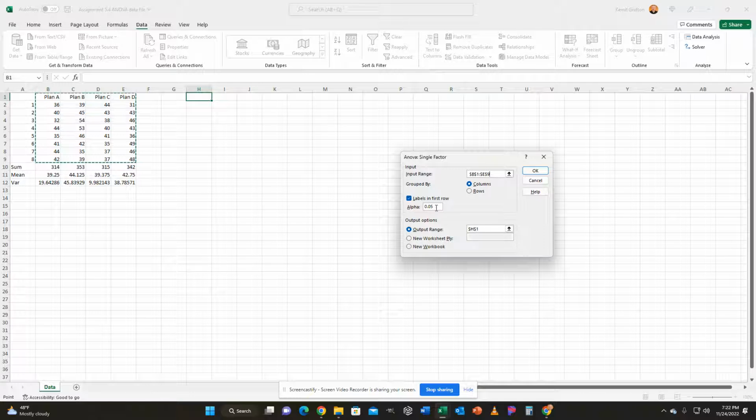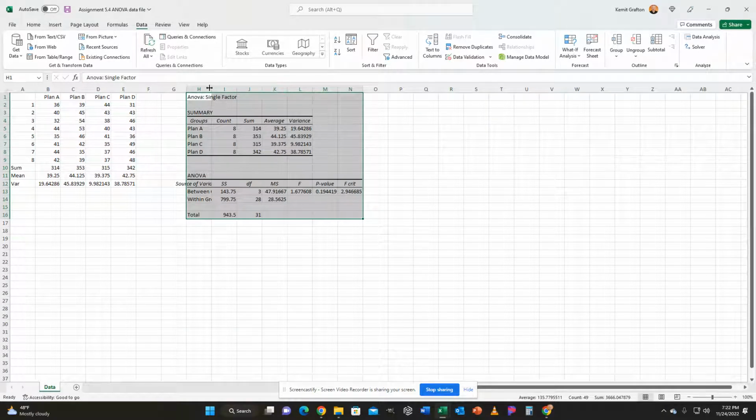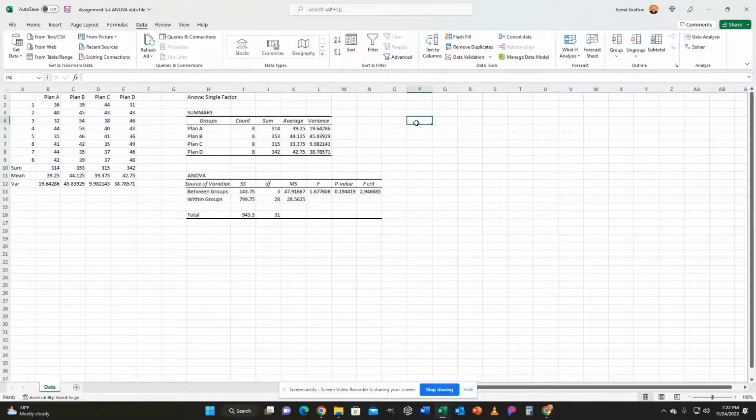Alpha is 0.05. That's also when it's set in the question at the 95% level, and that's what equates to an alpha of 0.05. Output range, I go ahead and I'm going to put it right here on the same sheet, putting the cell H1 up there. Okay. All right. So it came up pretty quick. This is why I did this for demo purposes over here, because you can see the count is 8. The sum for each one is reflected here. The average for each one is reflected here. And then the variance for each one is reflected there.